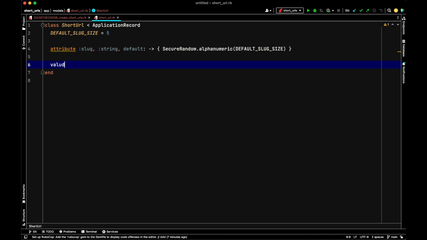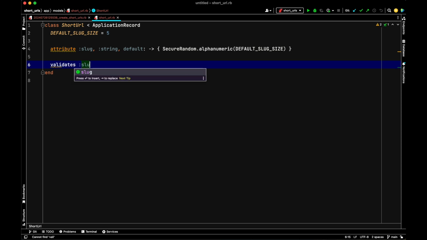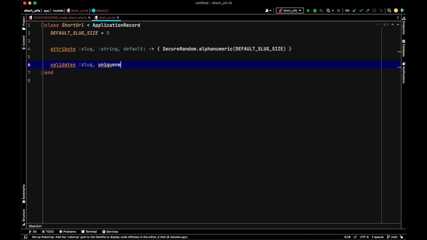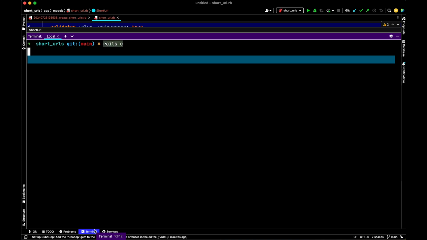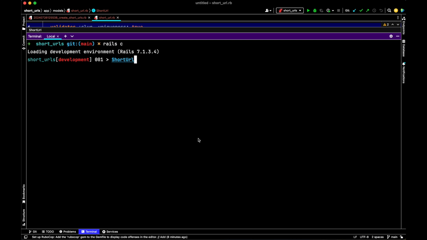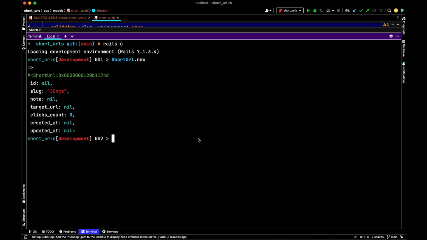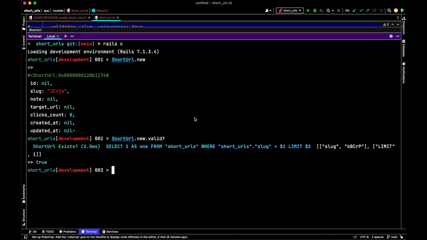Finally, we add a uniqueness validation. Okay, we seem to be ready. Now we open a console to see if everything works as expected. ShortUrl.new. Here we can see that we have a slug that has been generated and we call the valid method and normally it should be good.